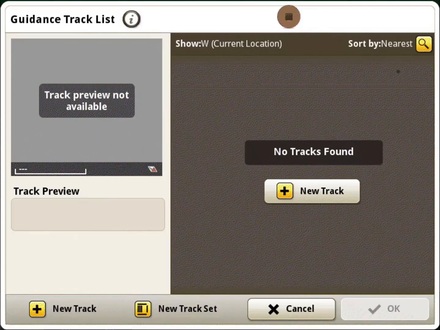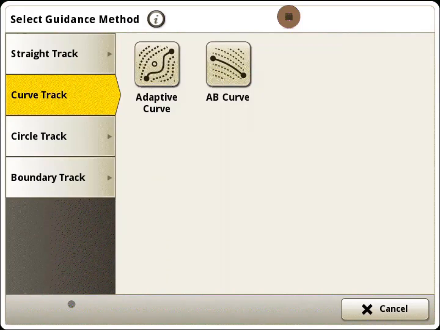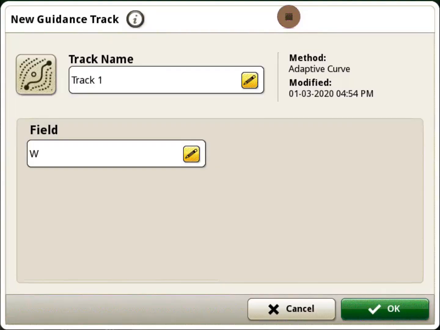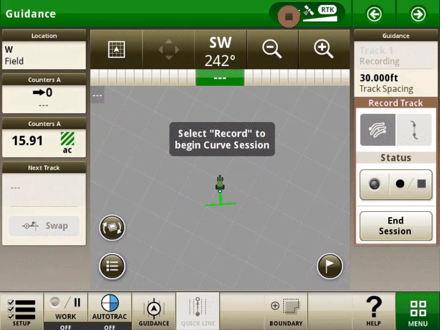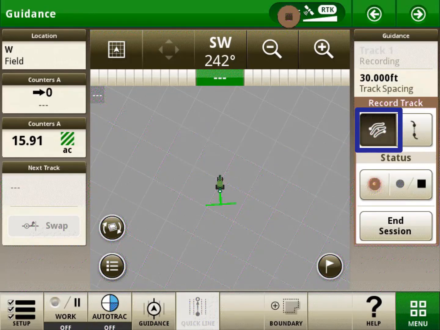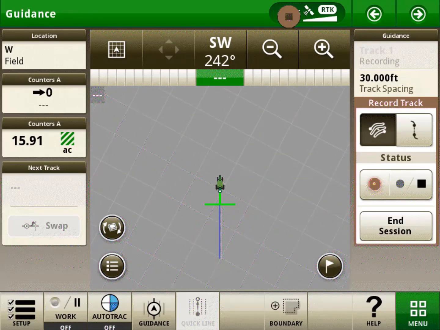To record a new adaptive curve, go to Set Track, New Track, Curve Track, and select Adaptive Curve. Select the Record button to start recording the adaptive curve. Curve mode is automatically selected at the beginning of the recording session. With this button selected while recording, a line follows the machine. AutoTrac is not available on the first pass.